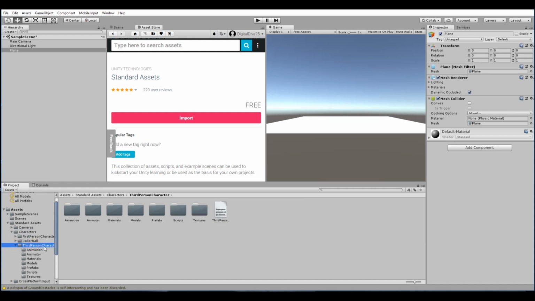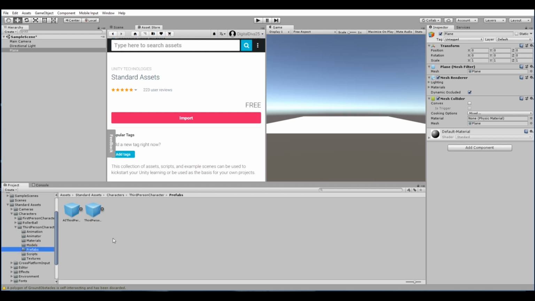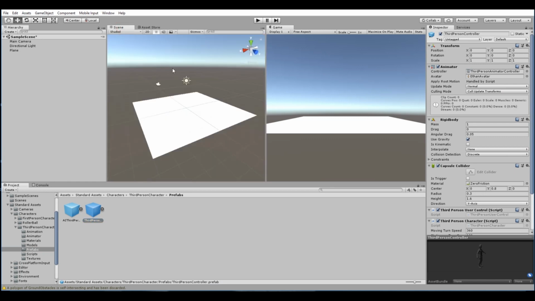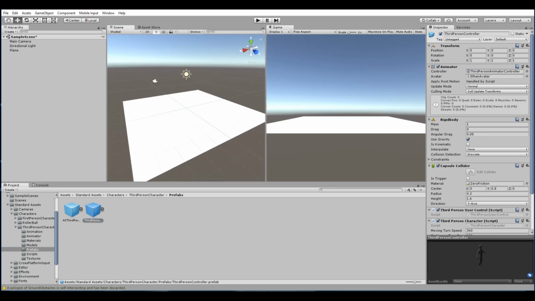Click on that, and if you scroll down, you're going to see the prefabs, right? Prefabs right here. Now, what you're going to need to drop on your scene is the third person prefab. You click there, the ThirdPersonController prefab is what you need to drag onto your scene. So just go to the scene panel, select this, and drop it in the middle of the plane there.